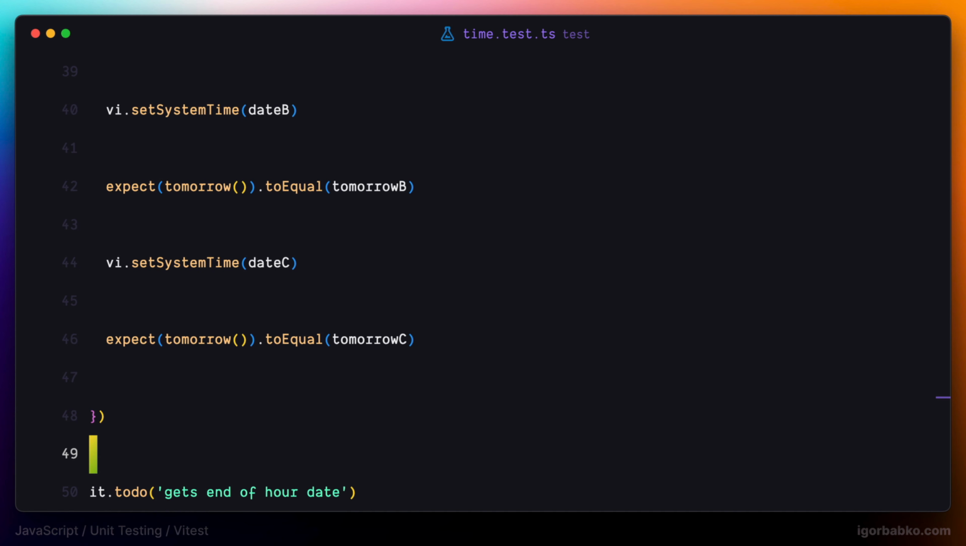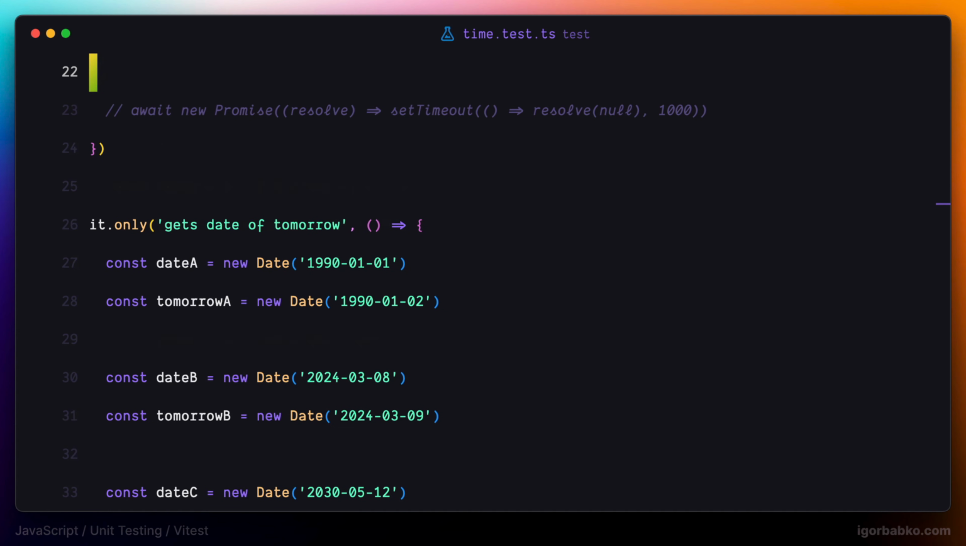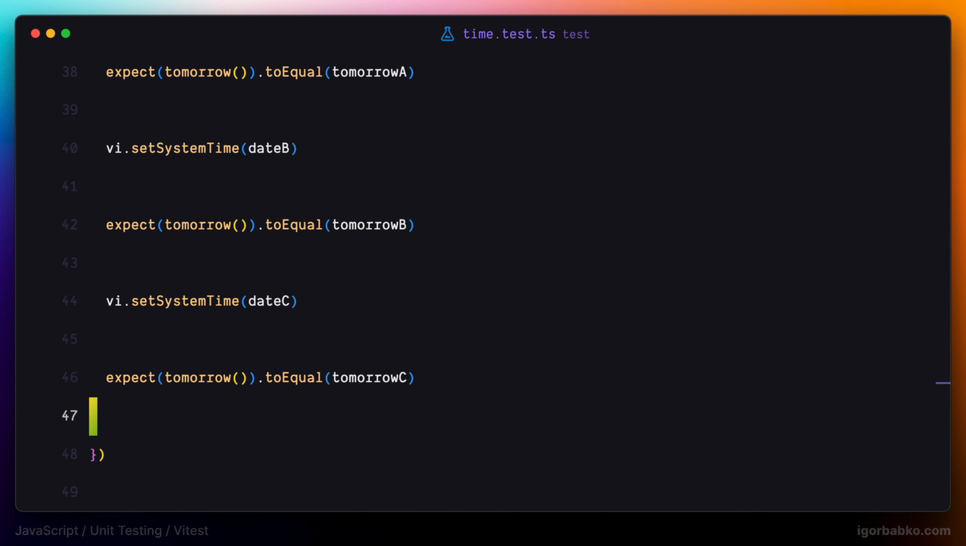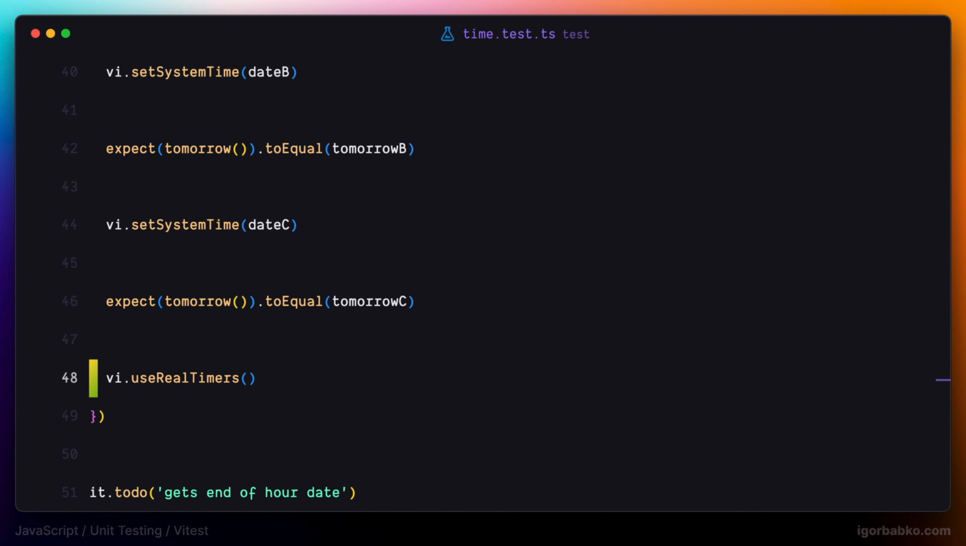And of course, as was mentioned in previous lesson, anytime we're mocking current date, it's a good idea to reset current date at the end of the test, which we can do by calling useRealTimers in here.